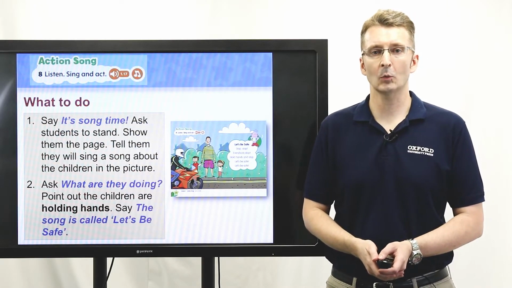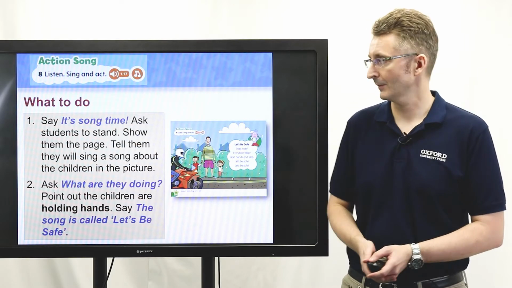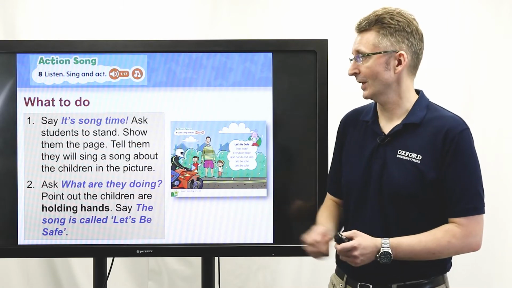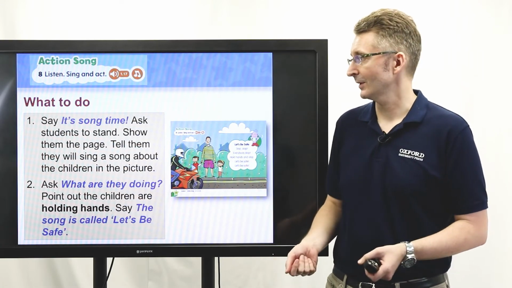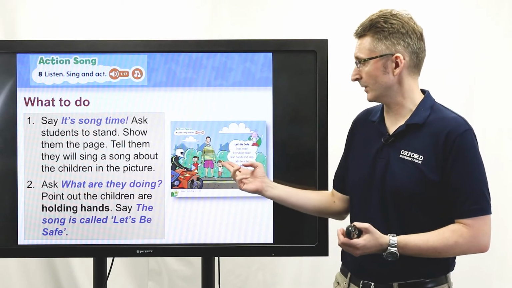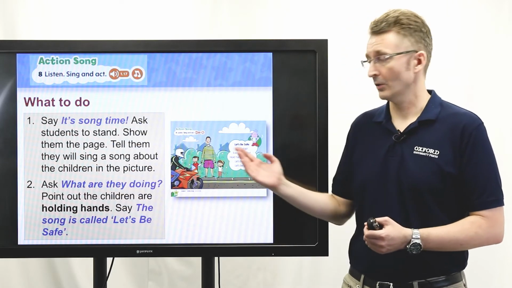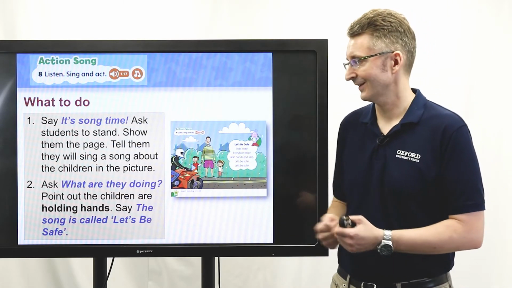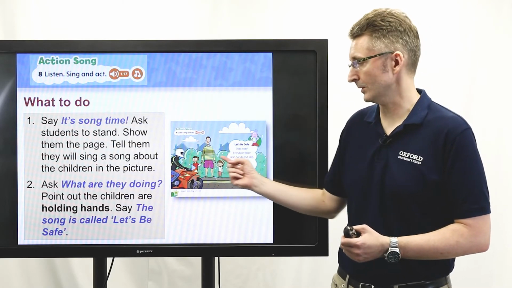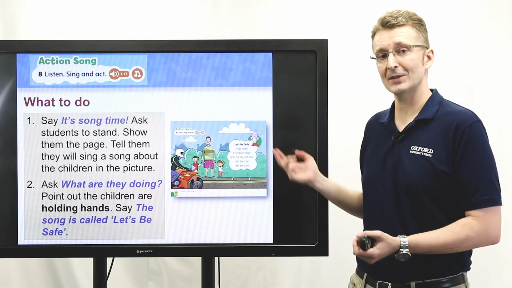Let's look in more detail at what you can say and do to teach the action song effectively. First, say, "It's song time" to your students and ask them to stand up. Show your students the page and tell them that they will sing a song about the children in the picture. Ask your students, what are they doing? And point out that the children are holding hands with an adult. Say, the song is called Let's Be Safe.